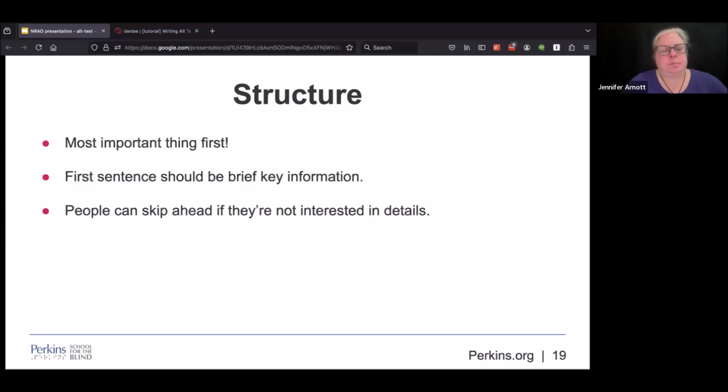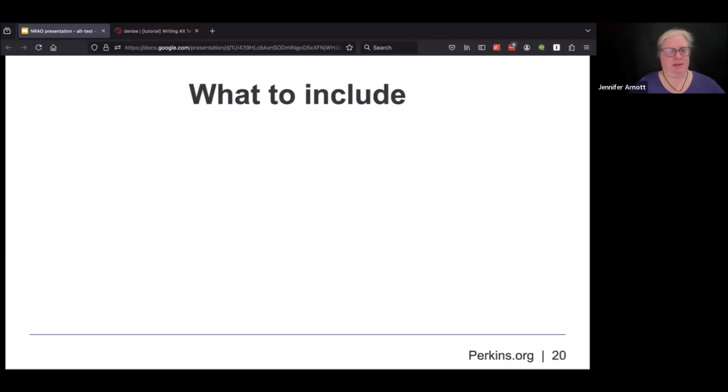The first sentence should be a very brief sentence, and then you can do more detail in a second or third sentence. And then people will skip if they don't care.